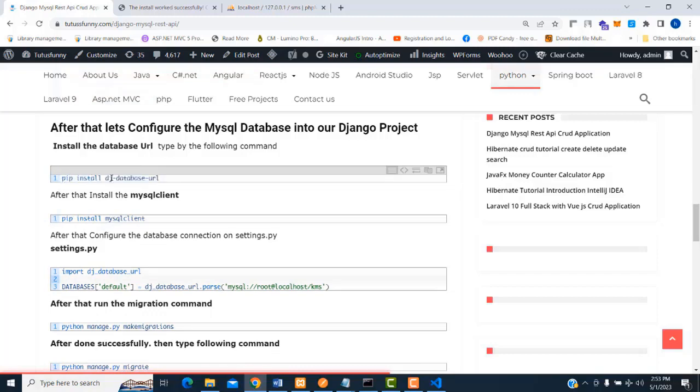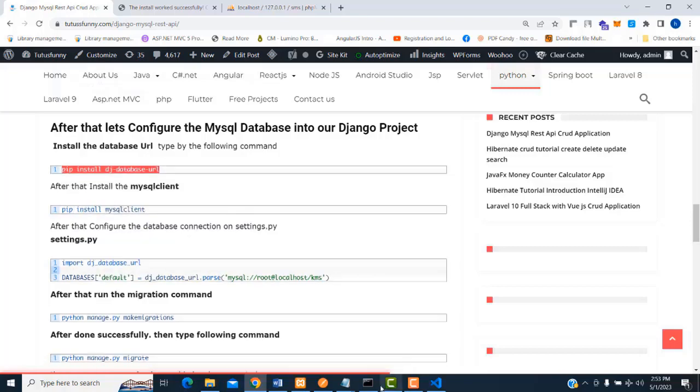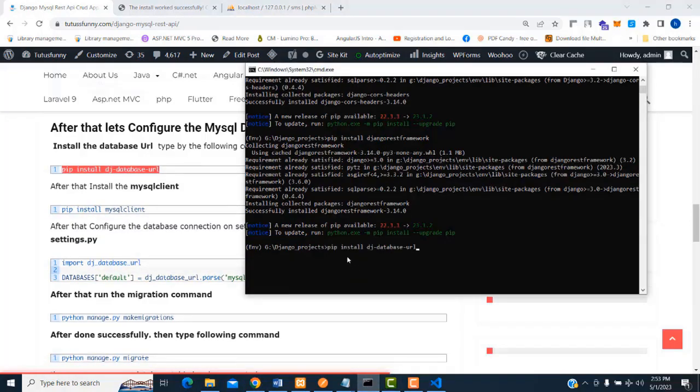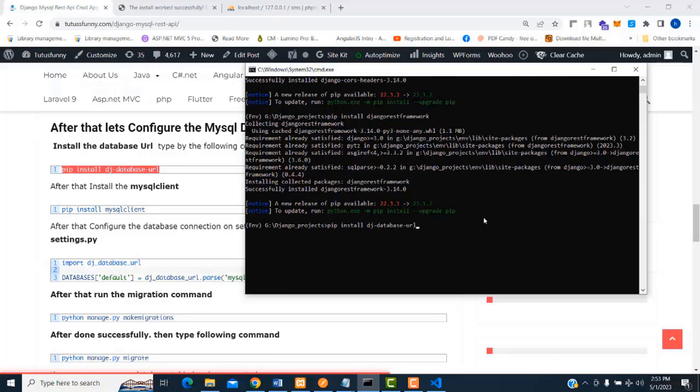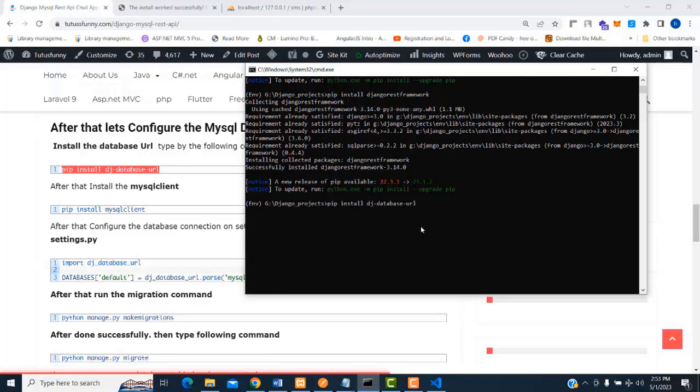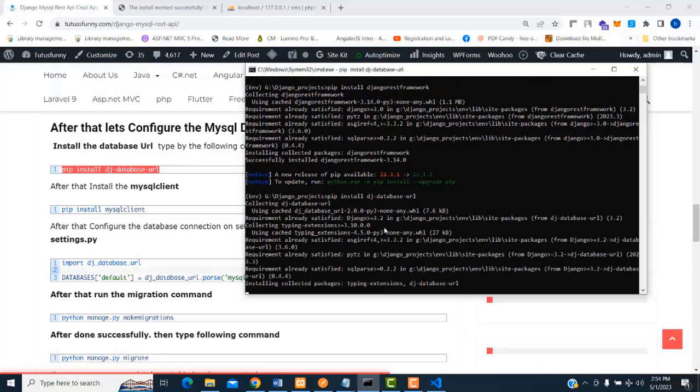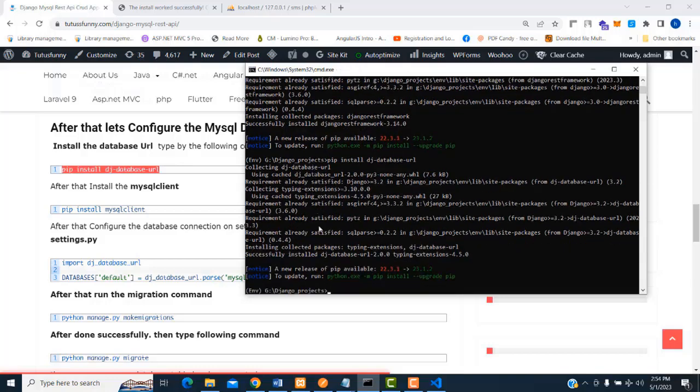Okay, pip install dj-database-url. I just copy this line, come back here, and paste it here. Pip install dj-database-url. What is the meaning of this database URL? I'll be explaining, don't worry about this. Press the enter key on your keyboard. It will be installed successfully.